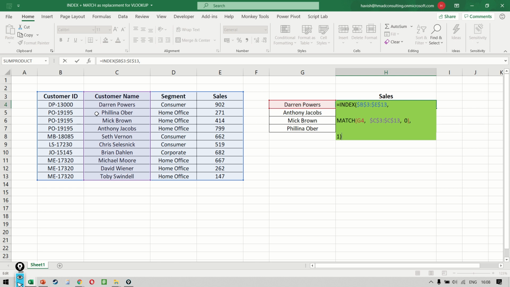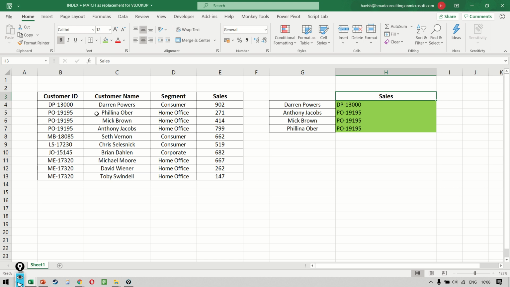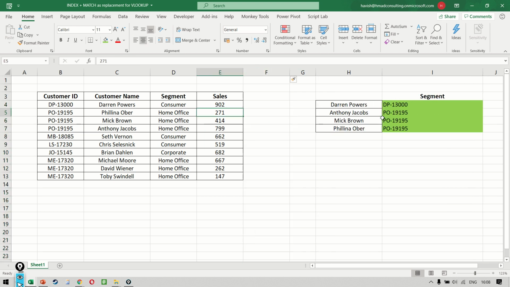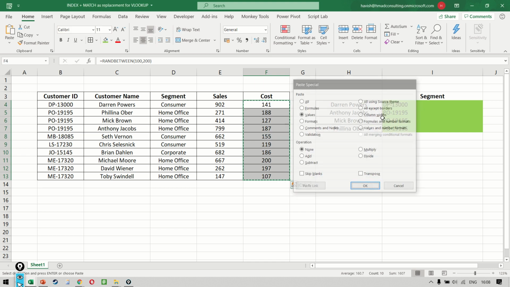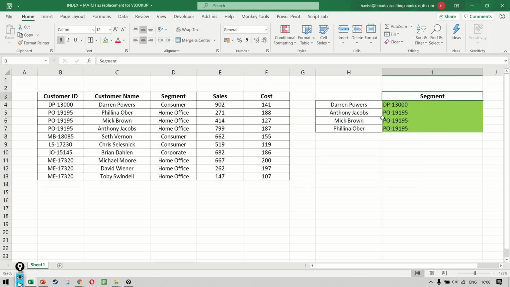And just to complete this example, if I wanted to find the segment, you notice that right now the formula is not linked to my segment. So I just want to add a cost column as well, and let's just keep some random numbers here. Excellent. So let's say the user has to decide between cost and sales. Now this is how he would do it.